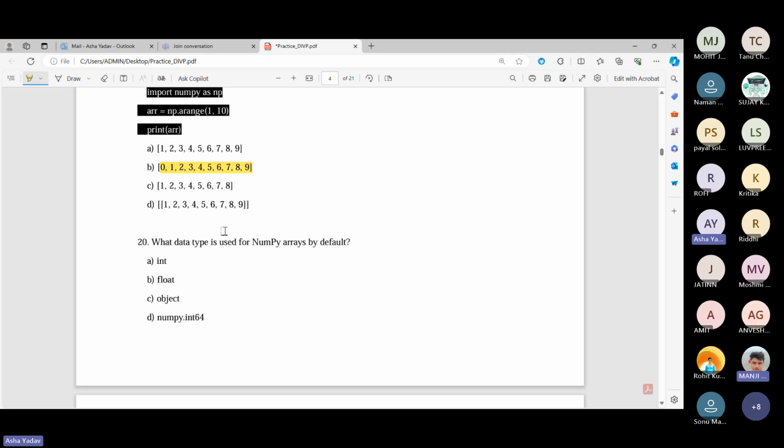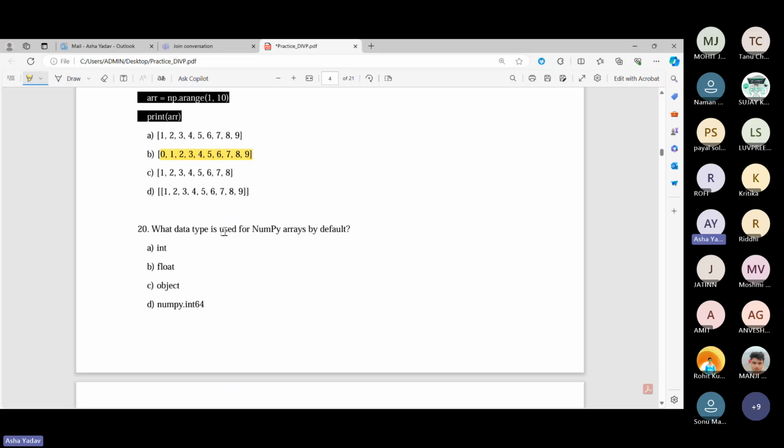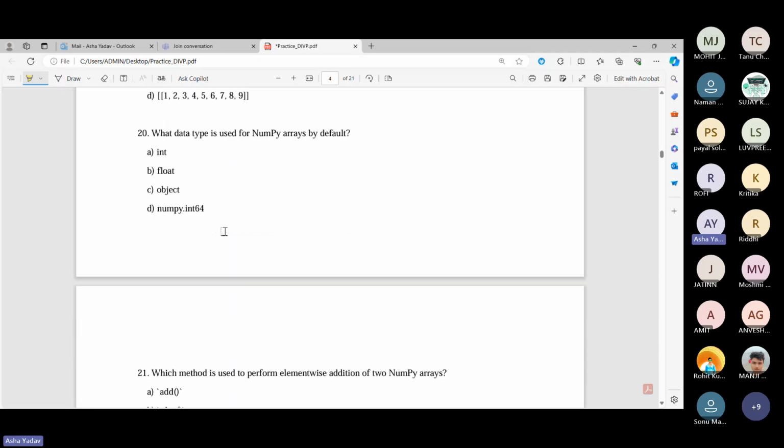What data type is used for numpy arrays by default? Default data type क्या होता है numpy arrays का? मैम int. It is int 64. numpy.int64. Yes.